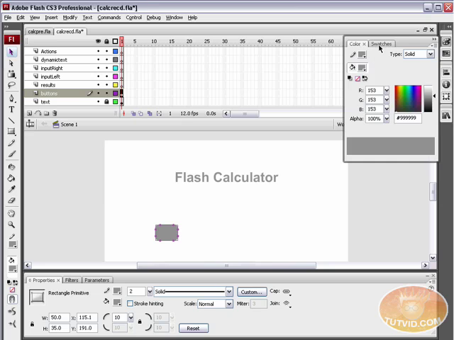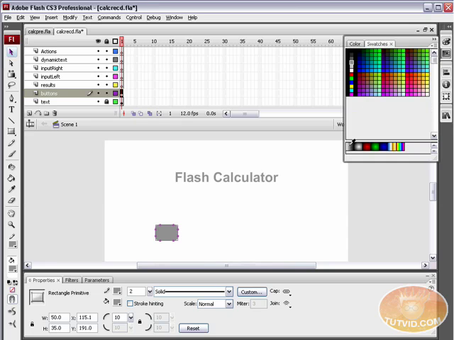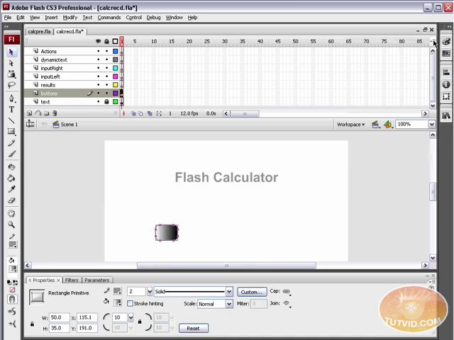In pops the color panel. We want to select swatches and select the linear black to white gradient. Notice our fill has changed. I'm going to collapse that dock.